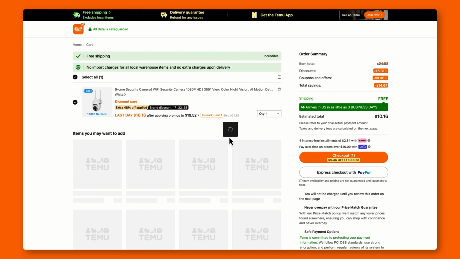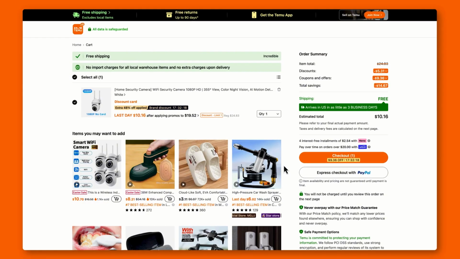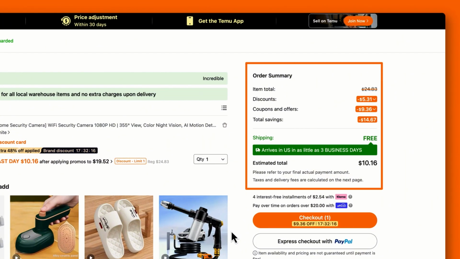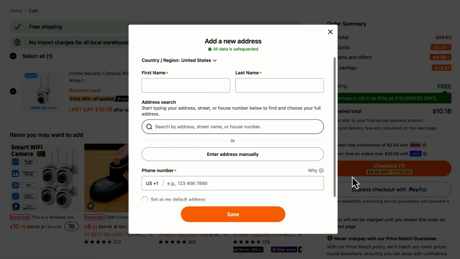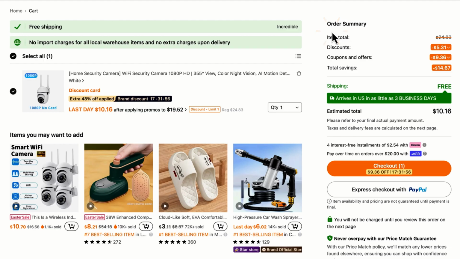Here, you'll see that the product has been successfully added. On the right side, you'll find the order summary, which shows the total amount after discounts, coupons, and any applied offers. When you're ready to place your order, click on the Checkout button. A new panel will appear where you'll need to enter your details, including your first name, last name, home address, and phone number. Once all the information is filled in, you can proceed to place your order, and that's how you can easily select and purchase any product from Temu.